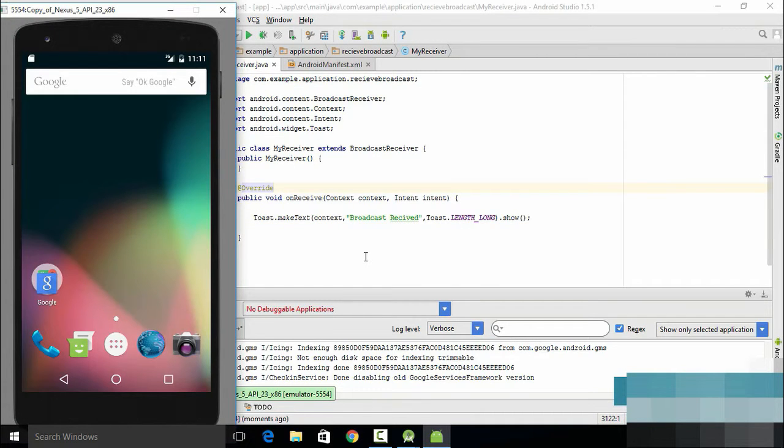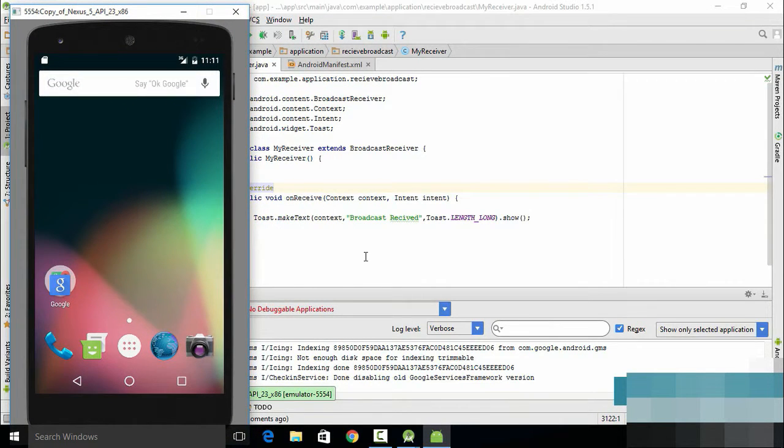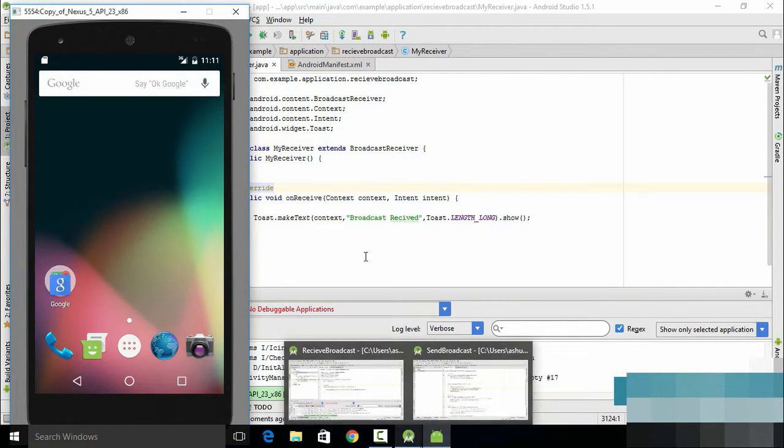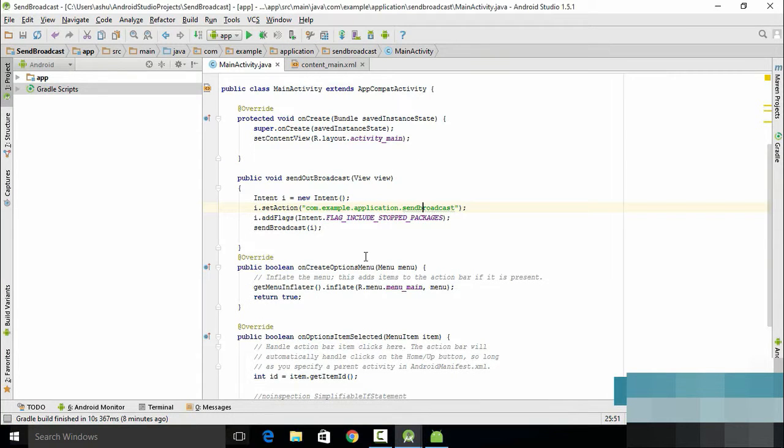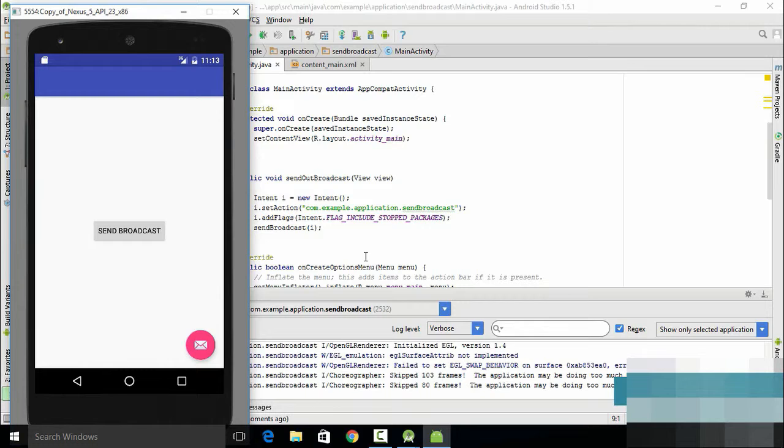So our receive broadcast application is up and running, and you could not see anything on the screen, and that is because we don't have any activity for the receive broadcast. Now the next thing which we do is that we switch to our send broadcast project right here, and we run this application. So as you could see, our application is up and running, and we could see the send broadcast application running on the emulator.